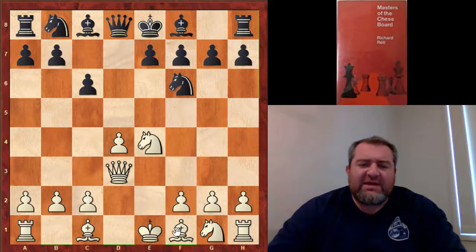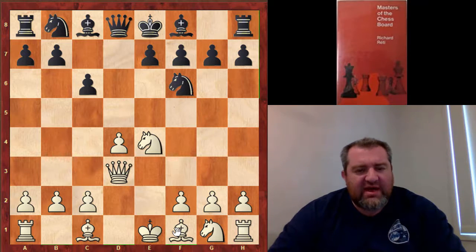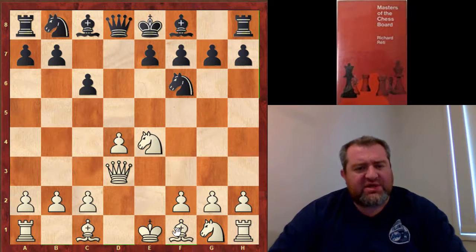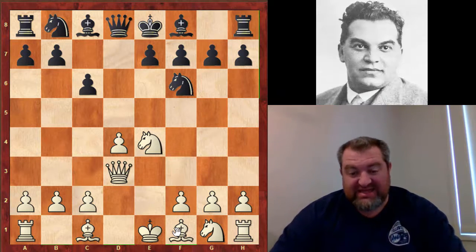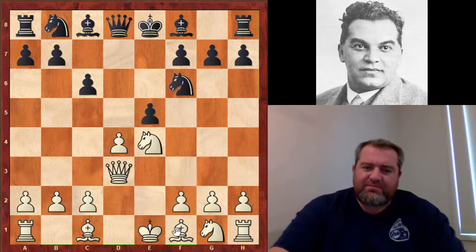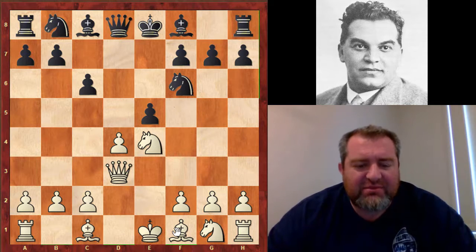Here Tartakower plays an interesting move, which at first sight looks like a blunder. However, when we think about it a little bit further, there is a logic to it. However, as we'll see, there are indeed further problems down the track. Tartakower plays the move e5. At first sight it looks like an unprotected pawn. However, he does have a plan to get back his lost material.